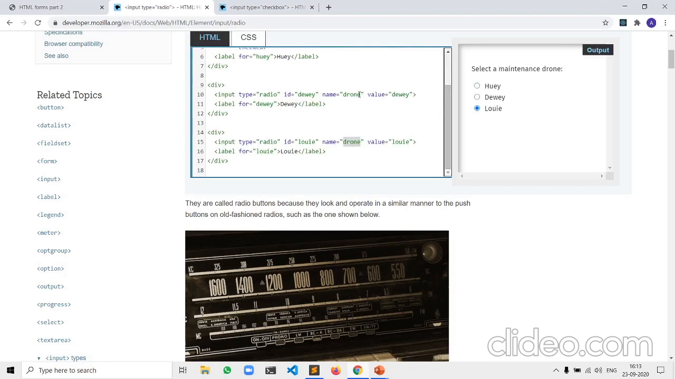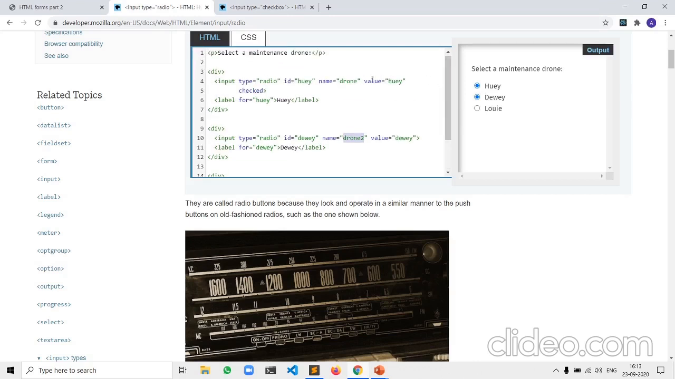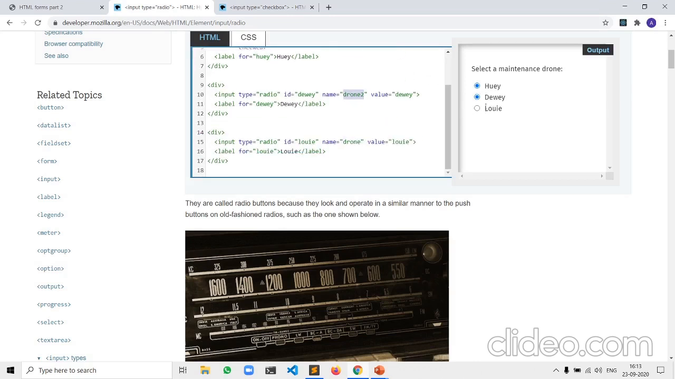So let's make some changes here. This is really an interactive editor you can use. I change this to drone 2. Now I can select this and this, both of them. Why is that? Because the name drone 2 has a value of dwav. So when I select this, it gets the value of dwav. But when I select the one with name drone, the value is Hui. But when I select the last one, now the drone's value is Louis.